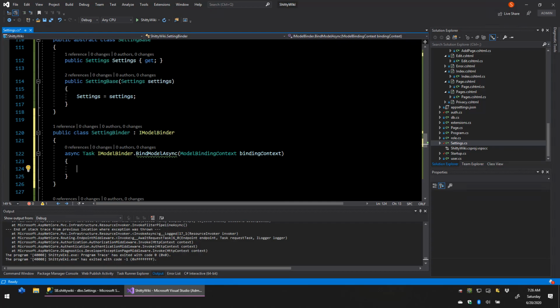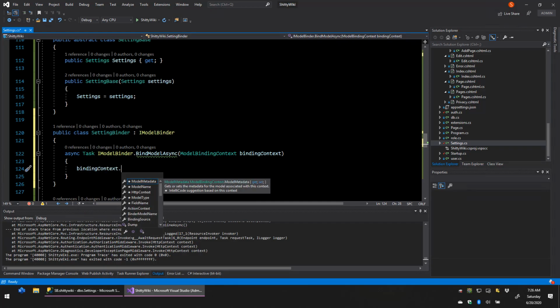So what do we get here? Let's look at our binding context. We get a bunch of data. We get some metadata about the model. We get the model name. We get access to the HTTP context, which is going to be important. The model type, the field name. So in our case, it's password settings, but whatever the field name happens to be, the action context.